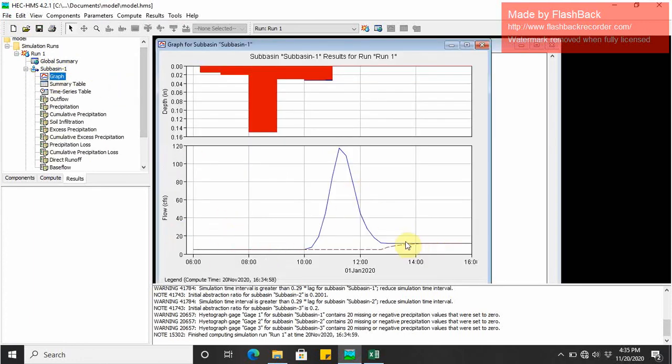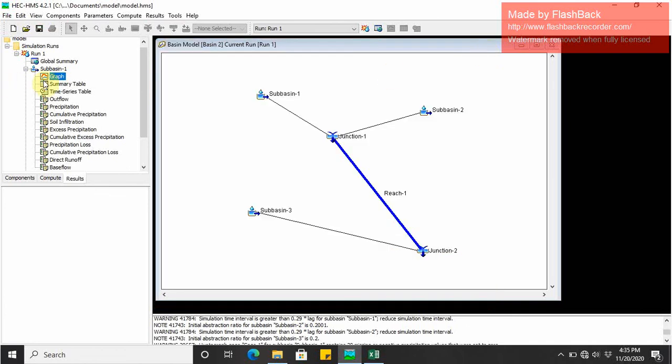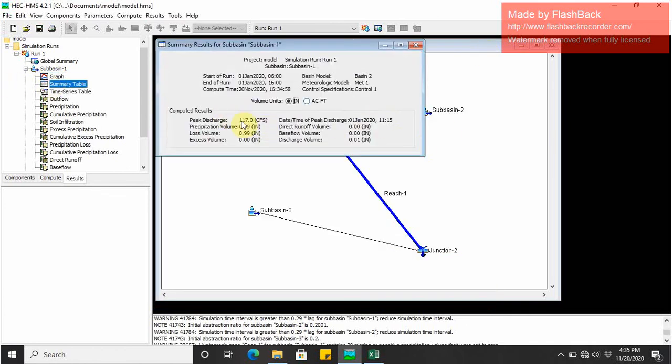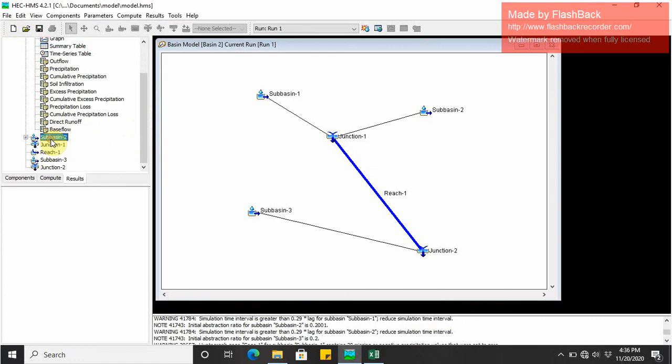We can see the graph for each sub-basin hydrograph, and this line shows the base flow, and the legend is given at the bottom of this graph. And you can see the summary table. The summary table shows that the peak discharge is 117 cfs, observed at 11:15. And similarly for sub-basin 2 you can see its graph and summary table.